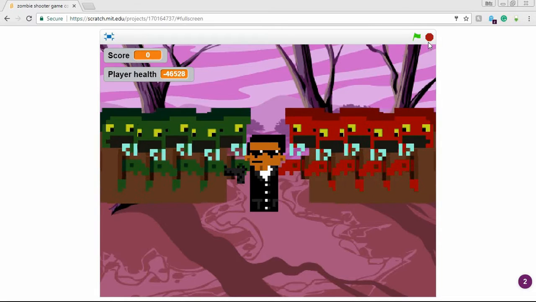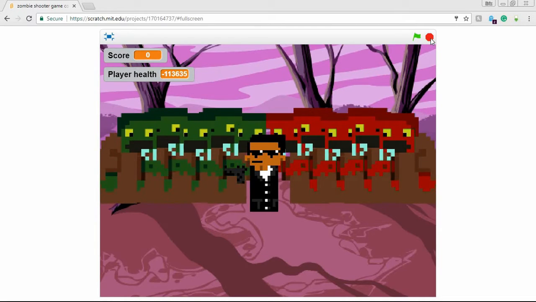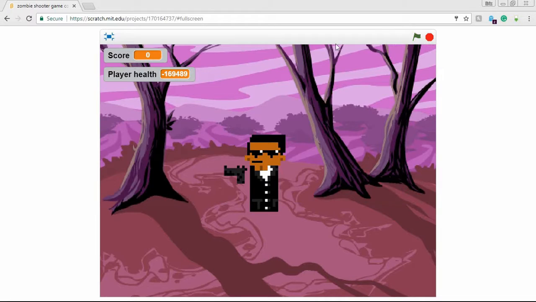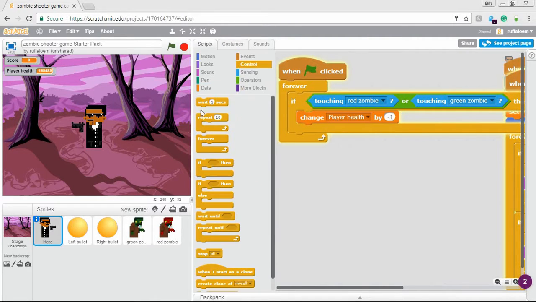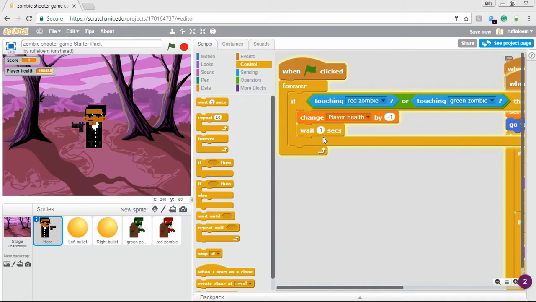We need to add in that wait statement. So go ahead. I'm going to click the X or the stop button right here. It's already down to, let's see. Wow, negative 169,489. That's a lot. That's really big. So we need to slow that down. So we want to change player health by -1, but we also need to wait. So let's say we're going to wait for a little bit too. We could say 1 second, or we can say 0.2 again. You know, guys know how I like that 0.2.